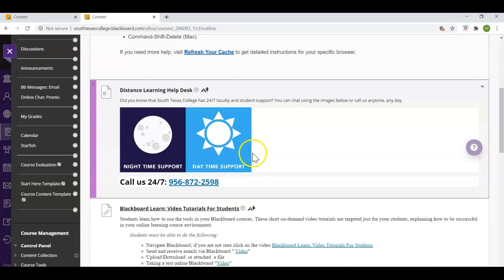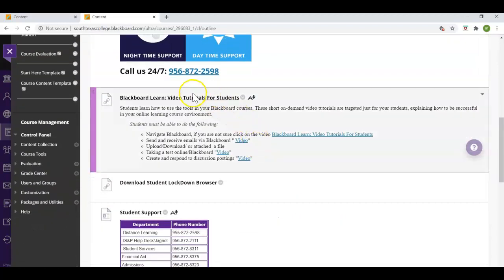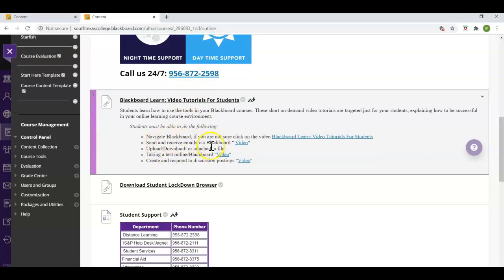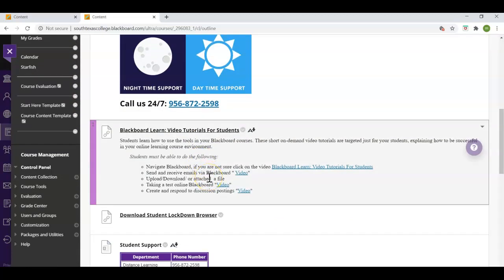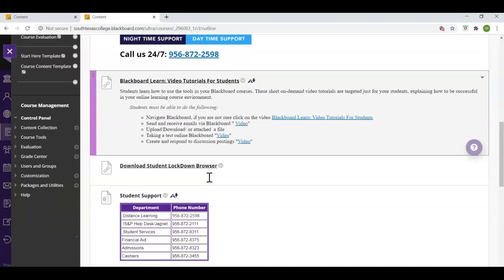You should go through and look at each of these tutorials for how to use Blackboard. I'll try to explain as much as I can and answer your questions, but there are some videos that show you how to do things such as, for example, how to send and receive emails. I mentioned that we have Blackboard messages, email. You need to know how to send the message, receive it, where to check it, etc.